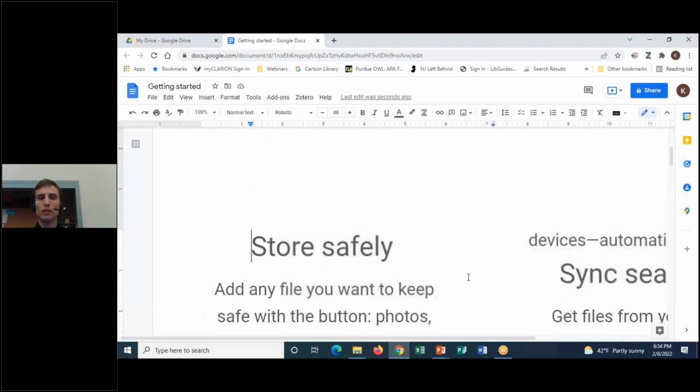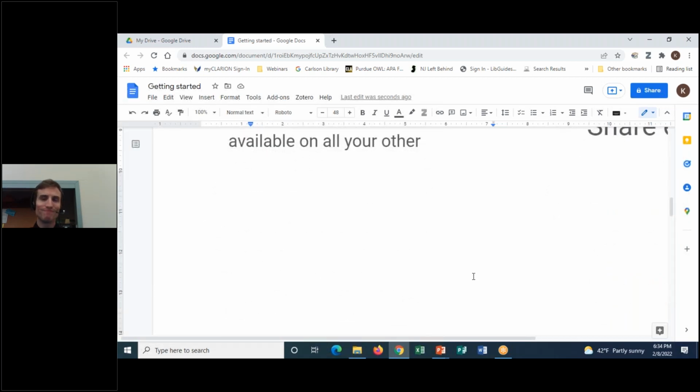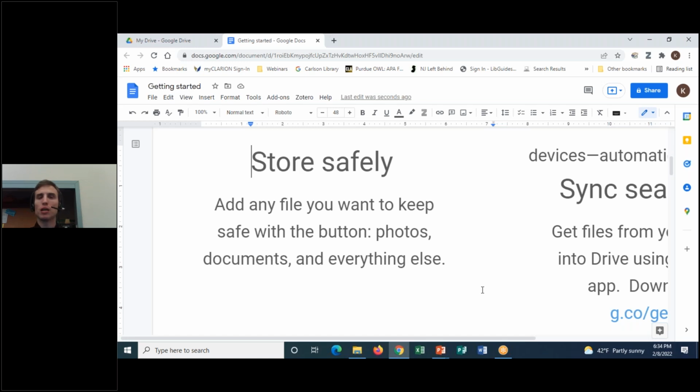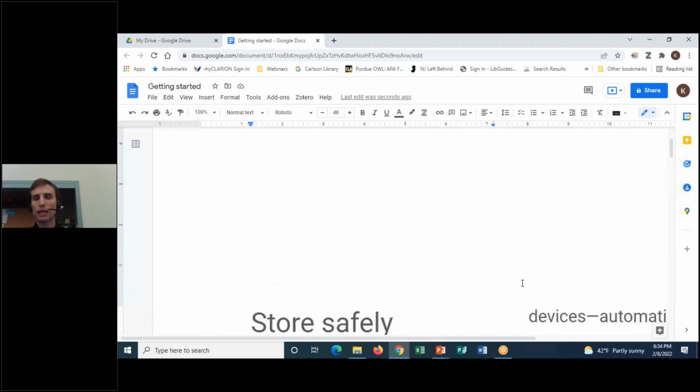See, it's taking a while. Okay, so there's that same PDF, but as you can see, it really just doesn't match exactly. There's a lot of formatting issues here.